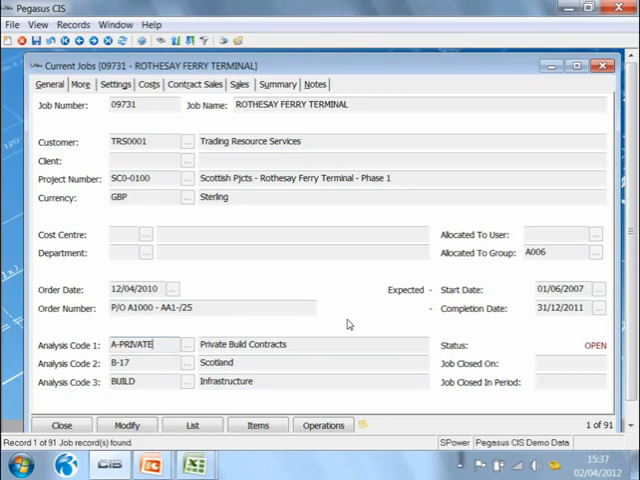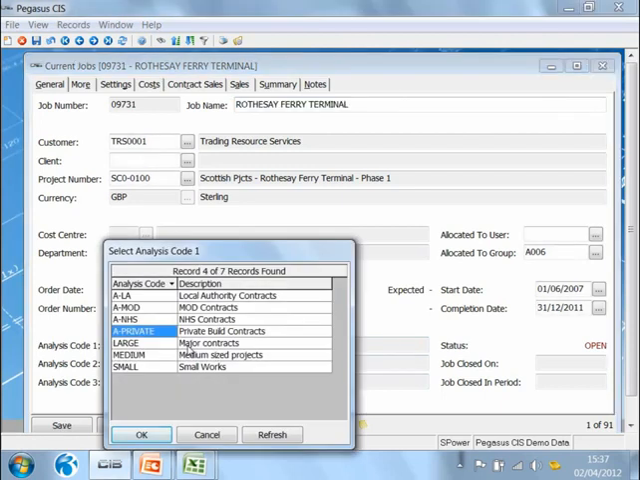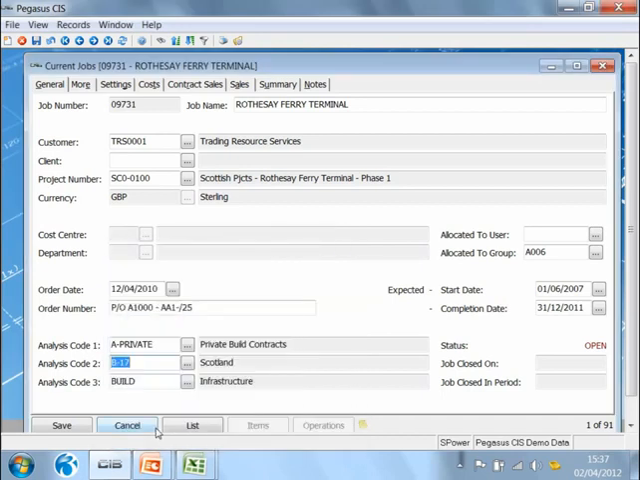For instance, my first analysis code I've set up here allows me to go through and define what type of customer do I have. So I might have customers that are related to the MOD, the NHS, local authority, or they might be private build. When I set those items up to the job, it then allows me to report on it.